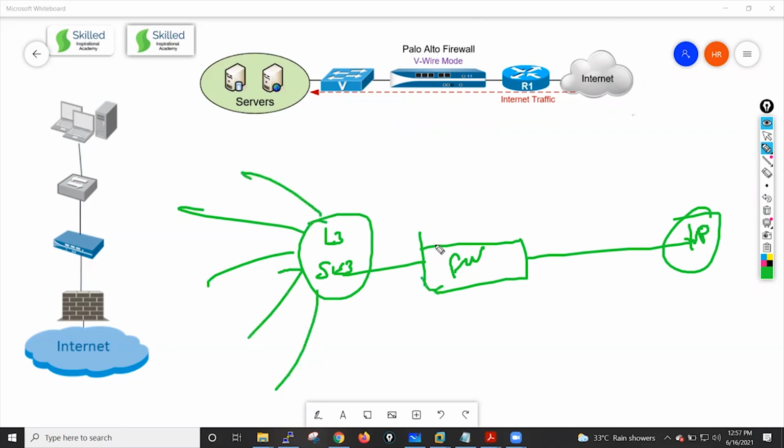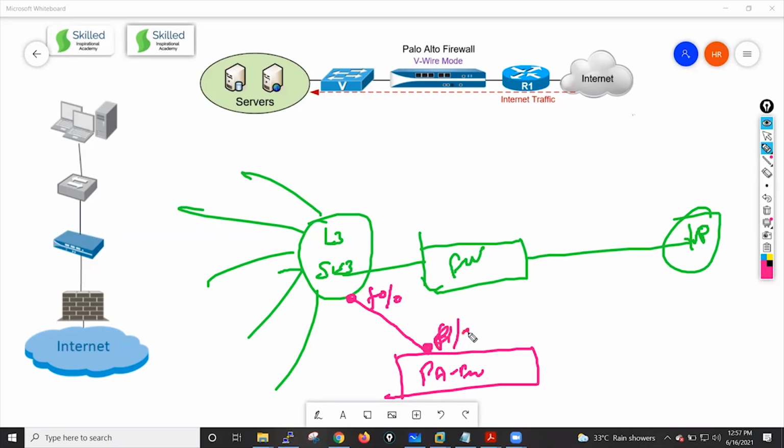Okay. Now, in tap mode, what we used to do is put the firewall on the side and configure SPAN technology on this particular switch. So whatever traffic is flowing through or received on this interface, a copy of all this data goes to the firewall, and the firewall just does the monitoring. It will just monitor this particular traffic.